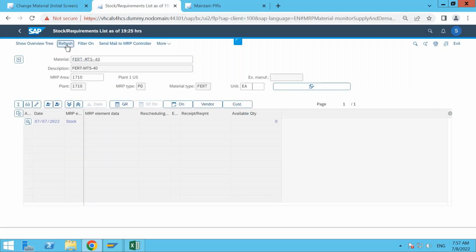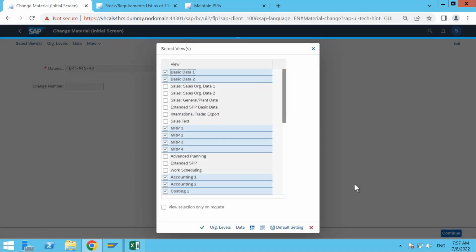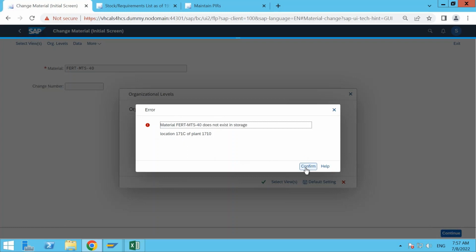Let me refresh my screen of MD04 or stock requirement list. I see there is a demand of 100 quantity, right? Now I have to go and change material because I have given 90 days that it will look forward, and it will also look 90 days backward. So right now I have entered a demand which is just 30 days in the forward period. Right now I'm in July, I have entered in the month of August. So if I do not maintain those indicators, we need to see what will happen.